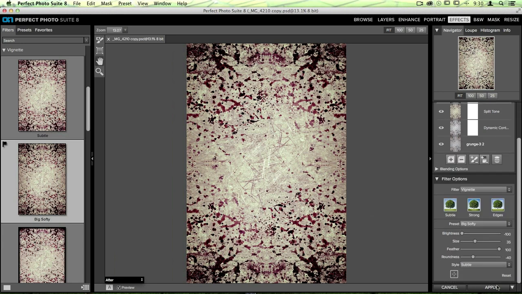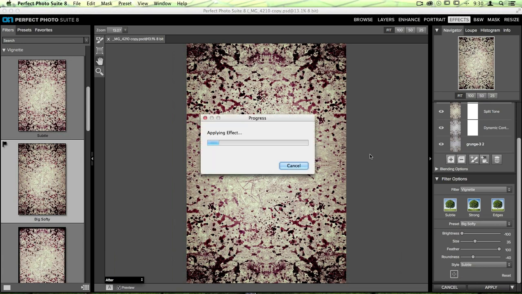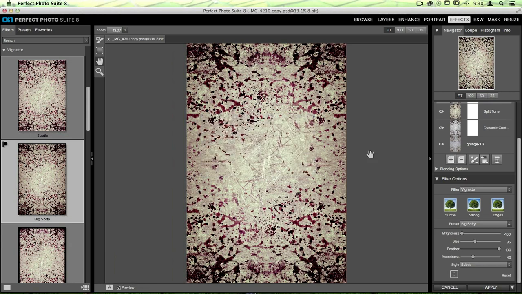So once we're done, down on the bottom right-hand corner, we're going to click the Apply button. It's going to add these effects to the texture, and it's going to bring me back into perfect layers. And now we can actually combine our foreground and our background. So we're going to combine our photo layer and our texture layer.